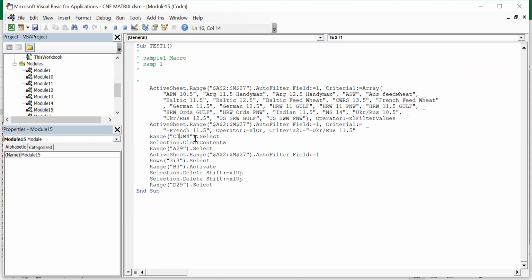Then it says Selection.ClearContents, so we have deleted all the contents. Then we have selected A29, and from A to M27 AutoFilter. When we filtered this, it mentions the range which we have filtered. So if you know the particular range to be filtered, you can directly write it here instead of performing the macro again.